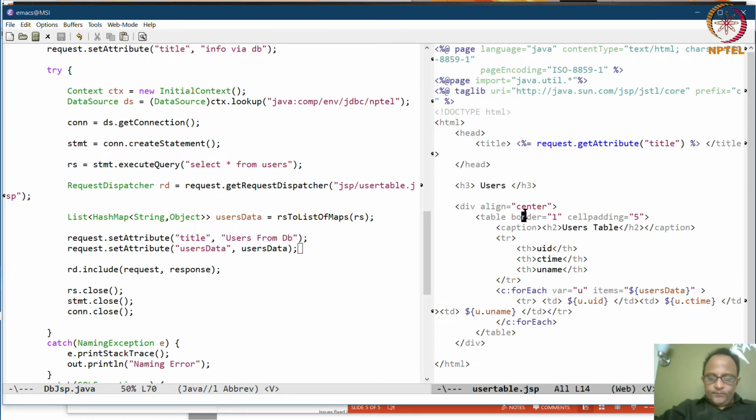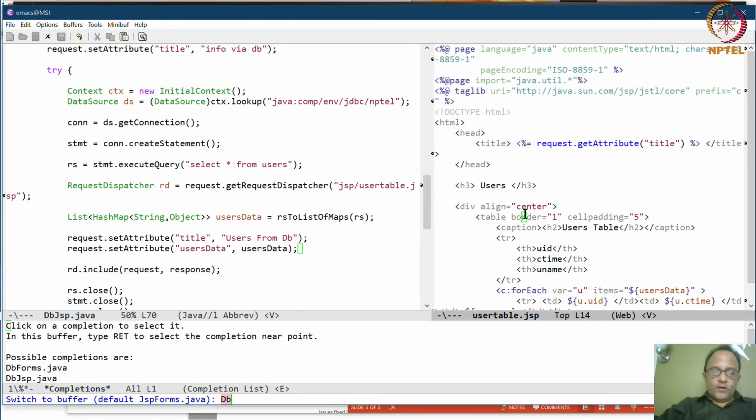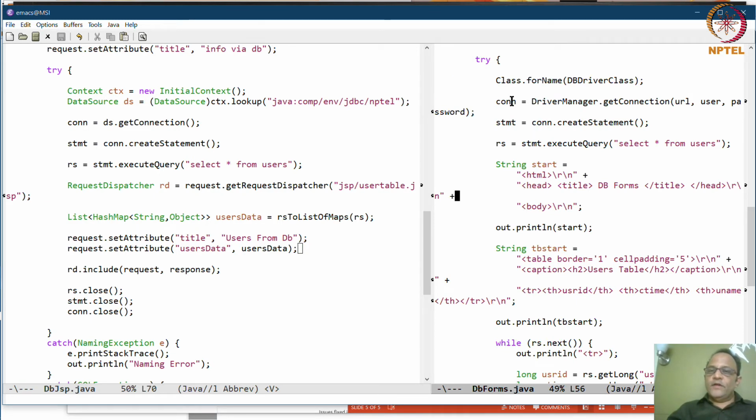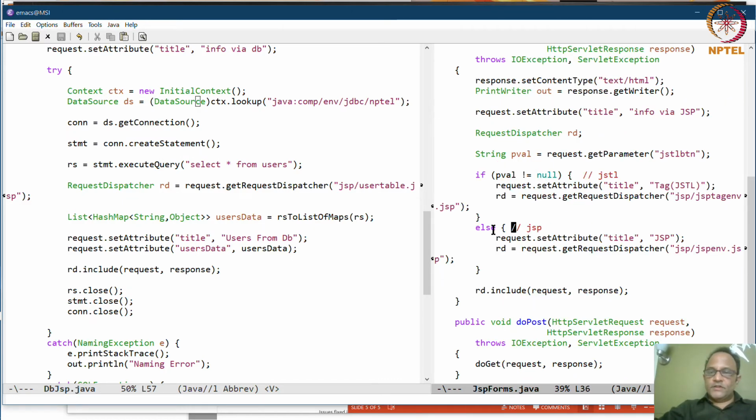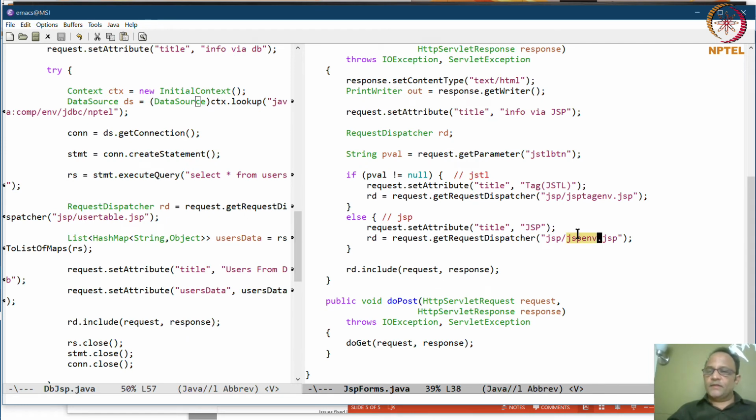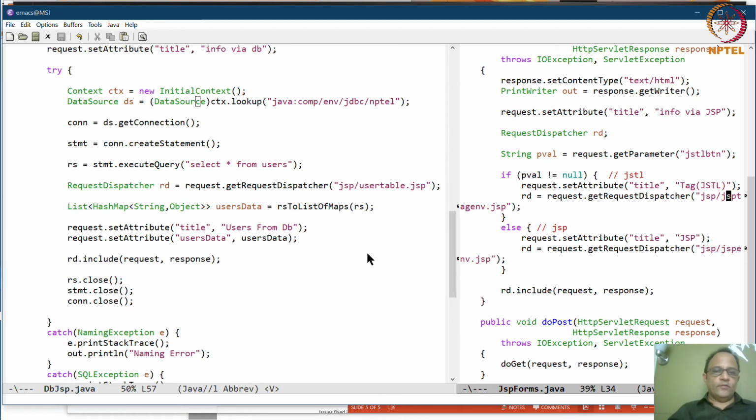Okay, so what we did was we took DB forms, and instead of DB forms direct driver, we get it through this context object, and then instead of just pumping out HTML, we do what we did for our JSP forms and send it to a particular JSP, either JSP with ordinary JSP or using JSP tags. That's what we have over here.